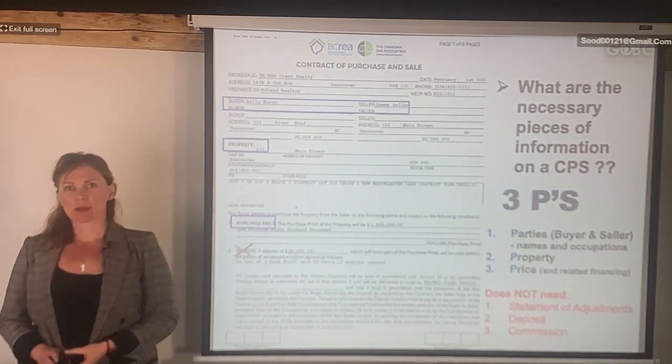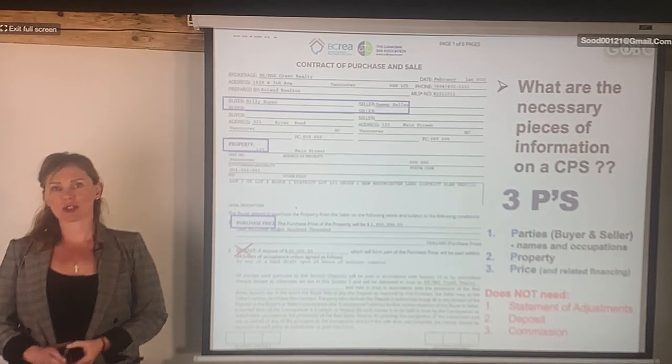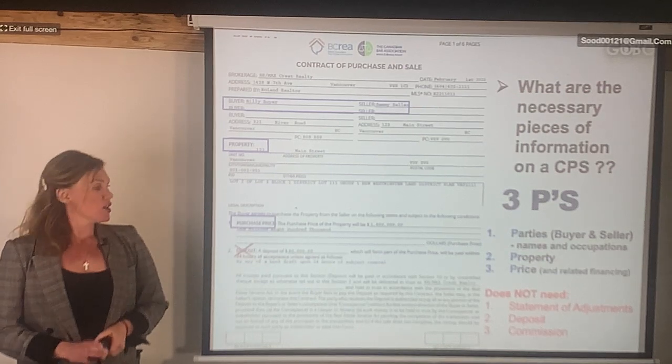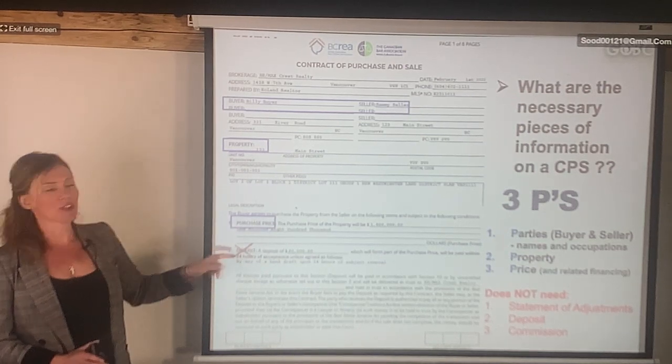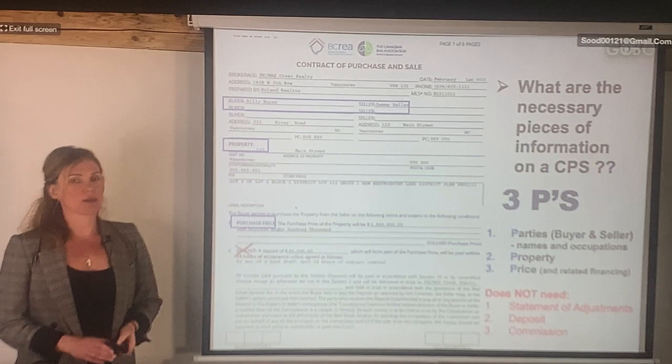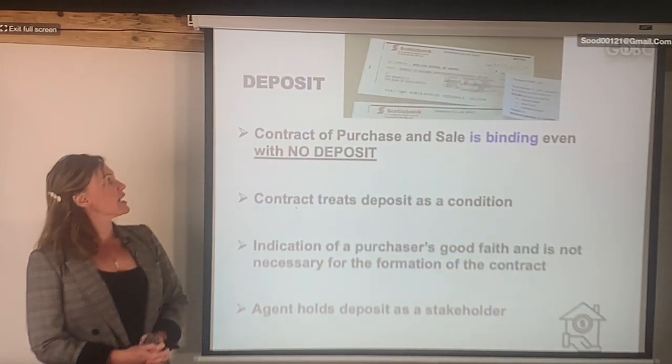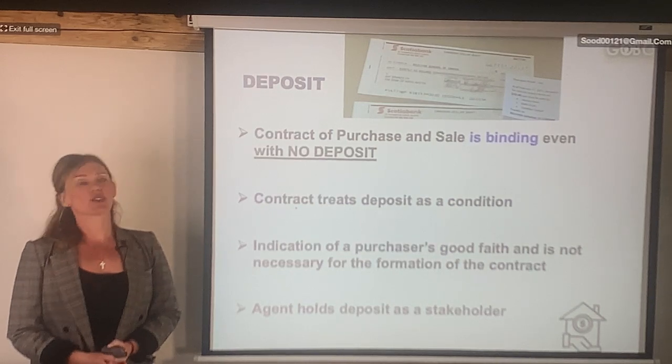The statement of adjustments is something we're going to teach you in a separate chapter too. That's something the lawyers do before the completion date. Is that going to be part of the contract of purchase and sale? Of course not. It's a completely different form. So just know what is and what's not going to be included in here. Definitely deposit doesn't have to be, and of course there's no commission or statement of adjustments. As I said, deposit is just good faith, so the contract is still binding even though there is no deposit.